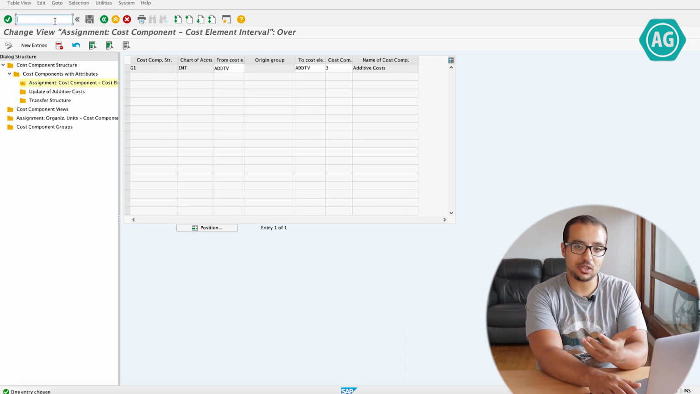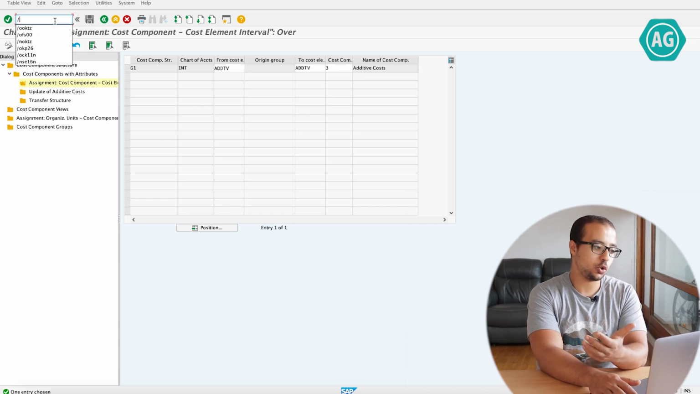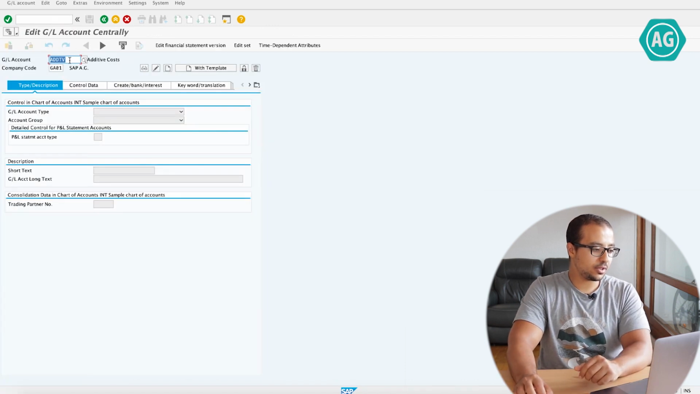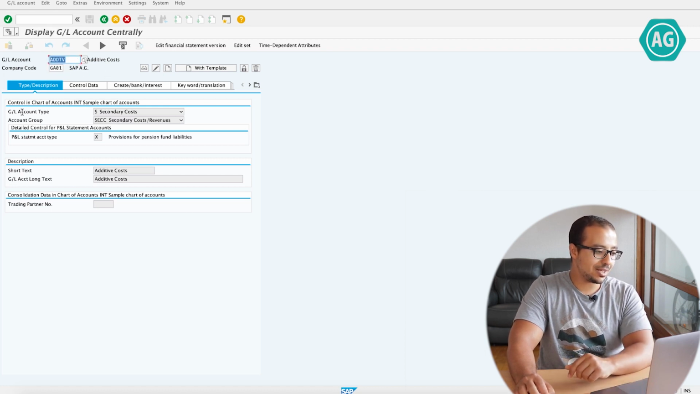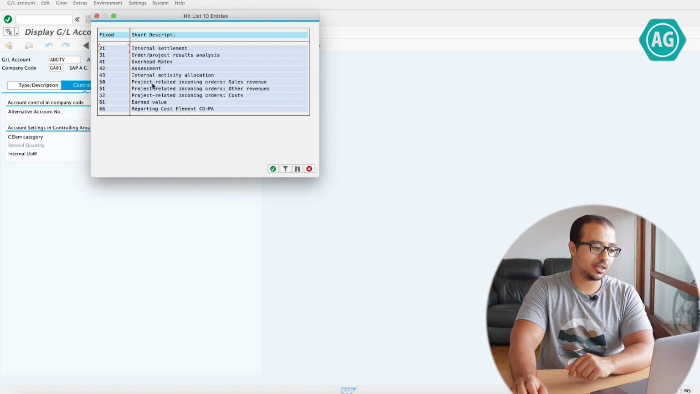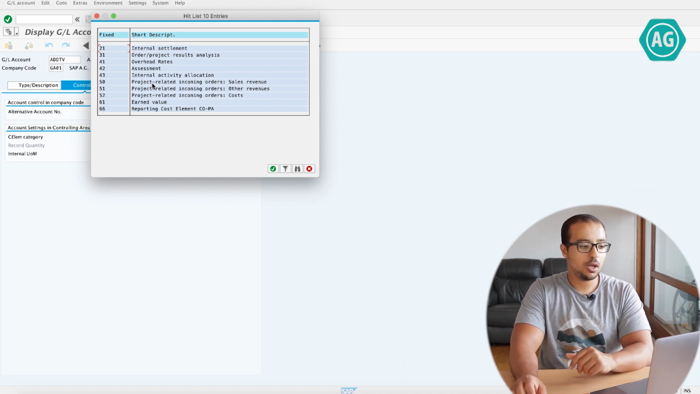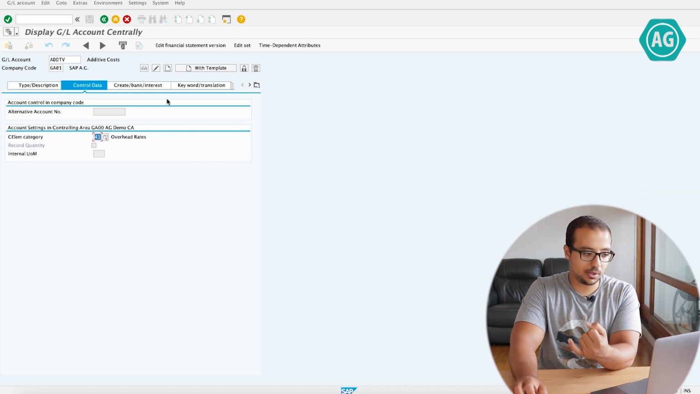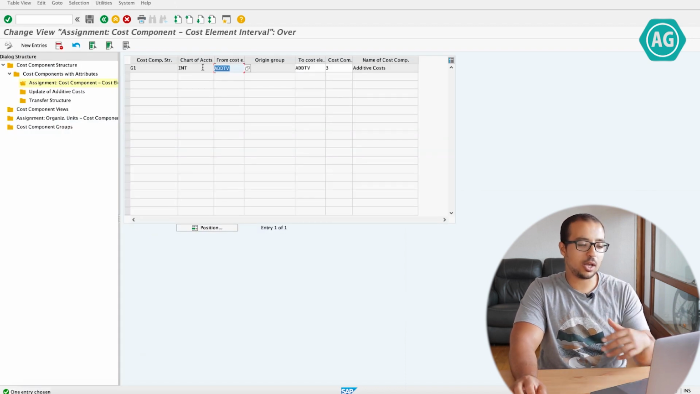So to display a cost element master data in SAP S/4HANA, we go to transaction FS00. So this is my GL account or secondary cost element, and this is my company code, enter. So this is a GL account type, secondary cost. And if you go to control data, the cost element category is 41, overhead rates. You can use any secondary cost element category. Most of them will work. I didn't try all of them, but for sure, 41 will work correctly. So this is a secondary cost element of category 41. So I created the secondary cost element, and then I went to my cost component structure and I assigned it.